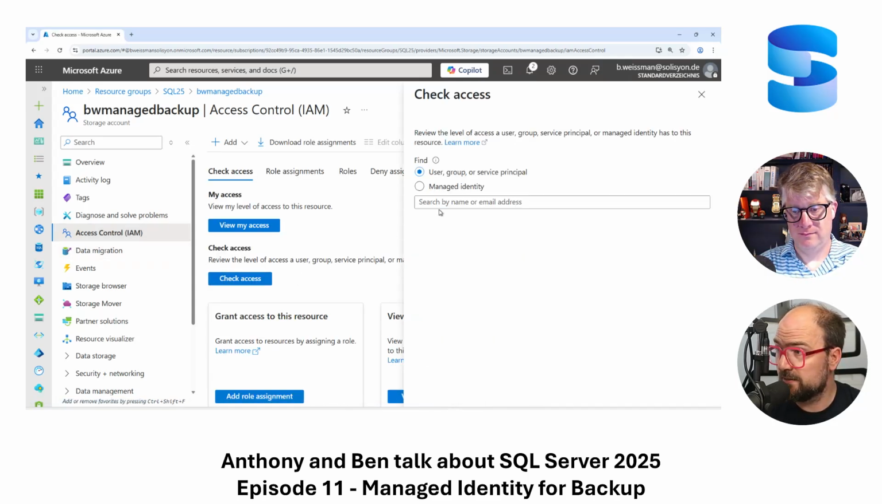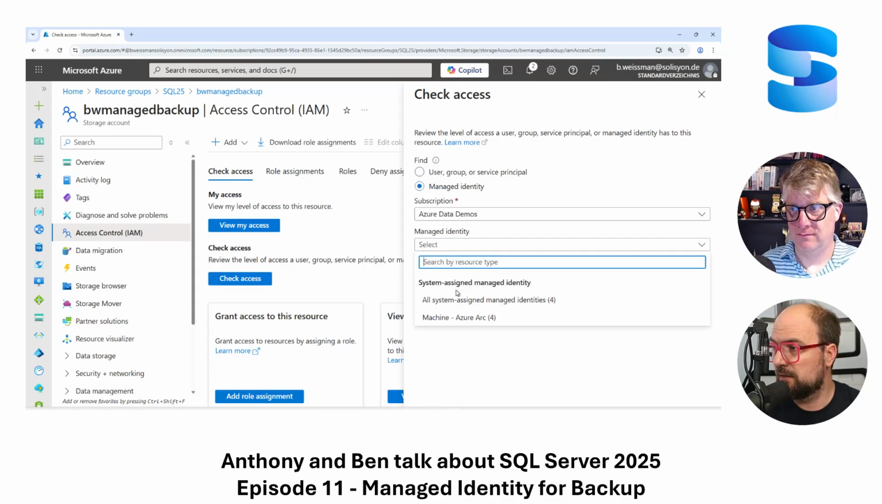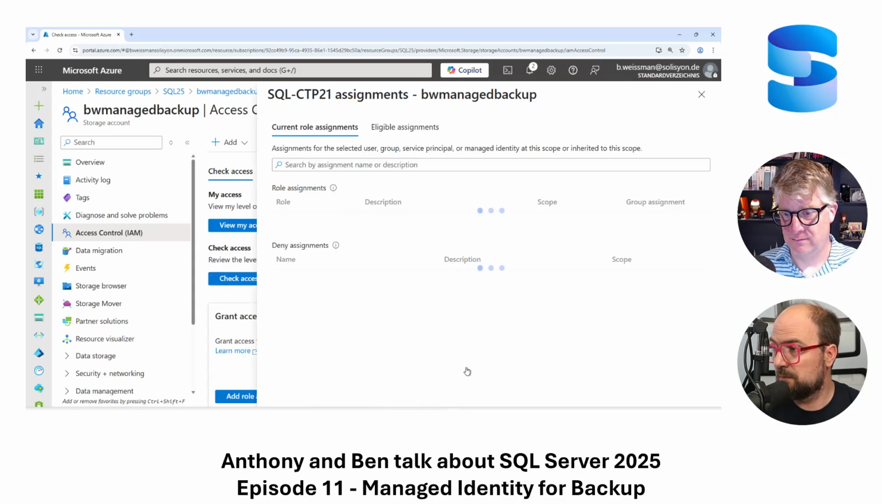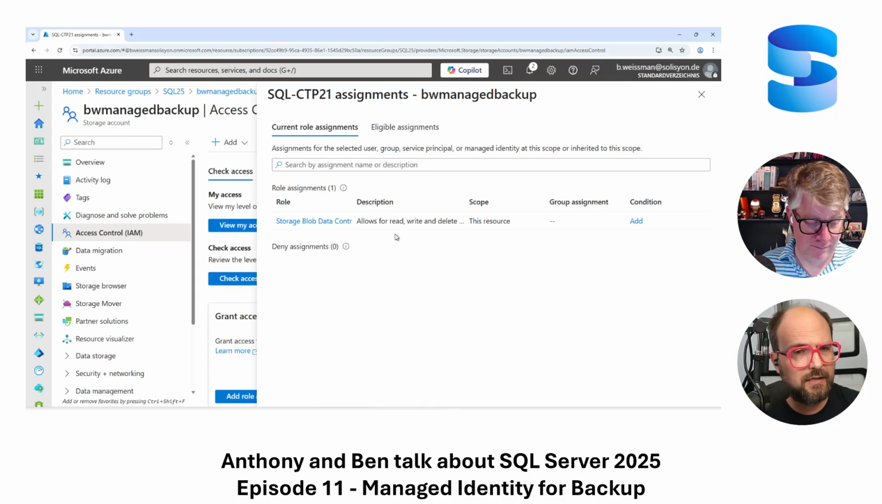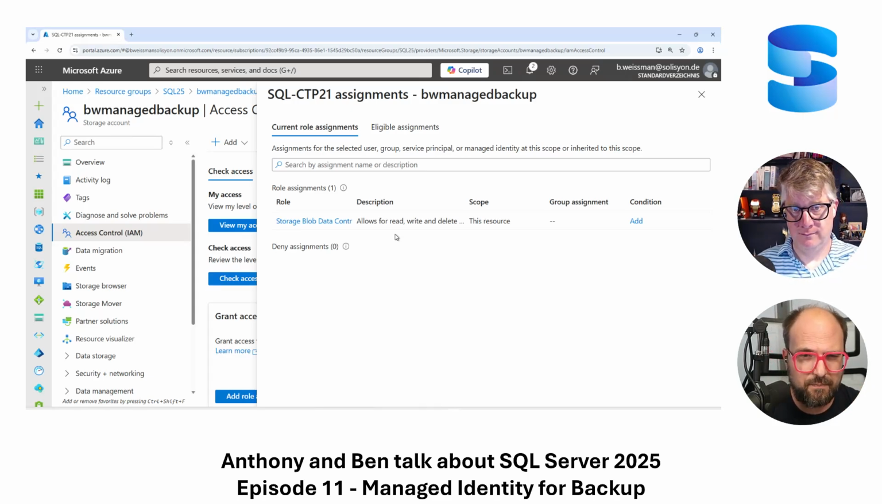So if I go to check access, check for a managed identity, Arc, CTP 2.1, it's going to show me this is a storage blob data contributor, which allows for read, write, and delete, and so on. I could have been more specific, like, for example, I'm only going to let that thingy write. Then I could not do restores, but only write backups, or vice versa. Or I'm only allowing restore. All kinds of options here, obviously. For what we're trying to do here, doing a backup and doing a restore, that makes the most sense. I was using one of the built-in roles.